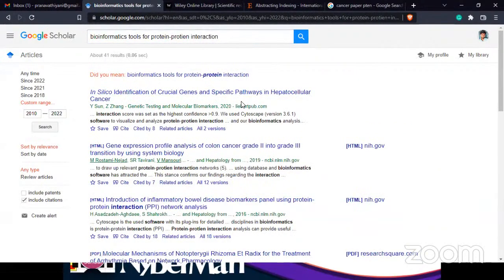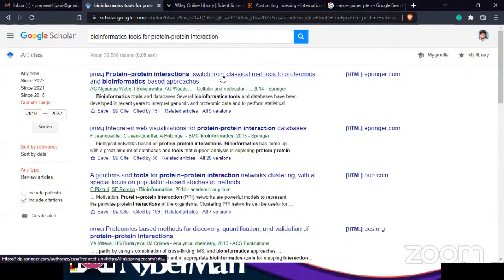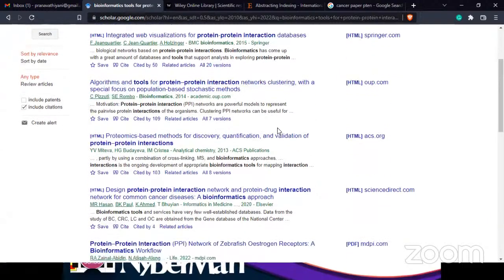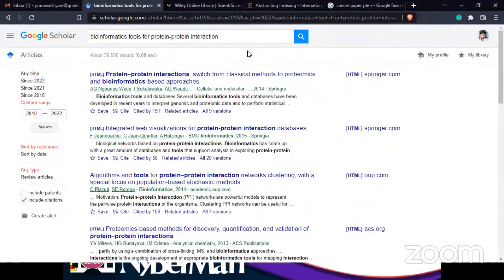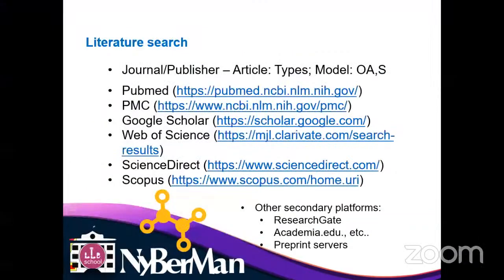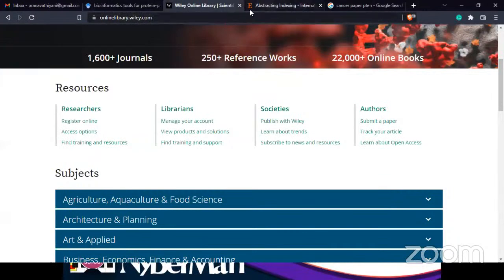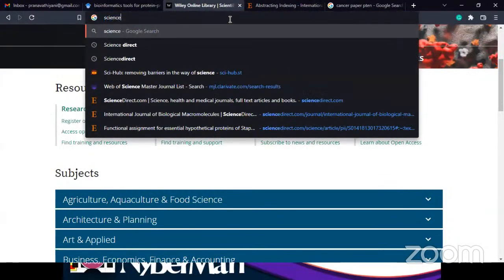So it will give me the list of articles which utilize these things. So, integrated web visualization for protein-protein interaction, algorithms and tools for protein-protein interaction. Based on your requirement, you can search, and then you can get literature, and from that literature you can find appropriate methodology or tools which are required for your research. I'll quickly go through this Web of Science. I think Science Direct is straightforward, so I'll just show you maybe that one, Science Direct.